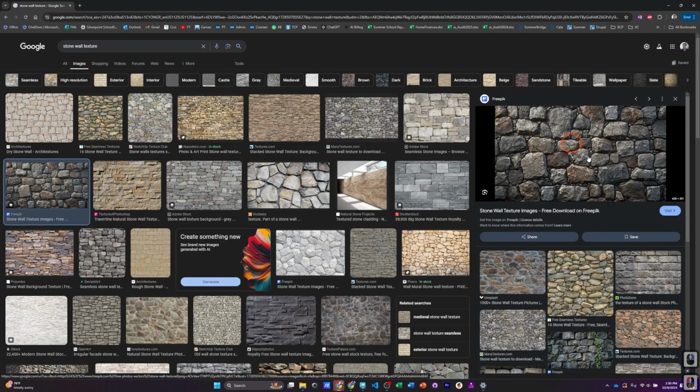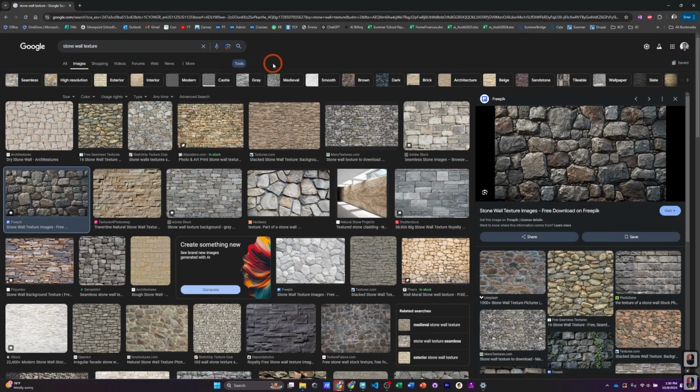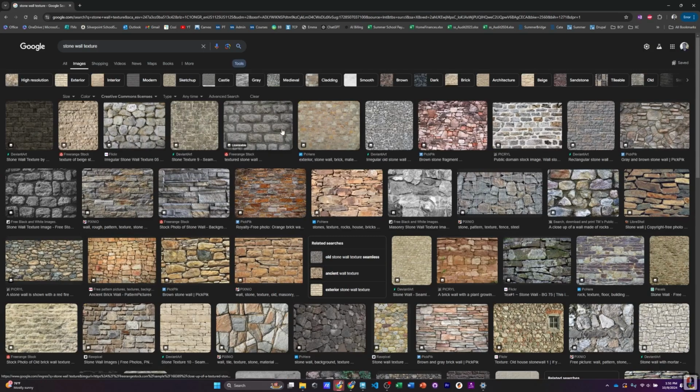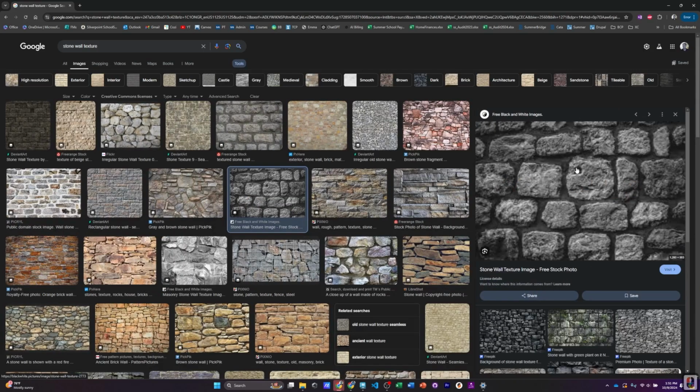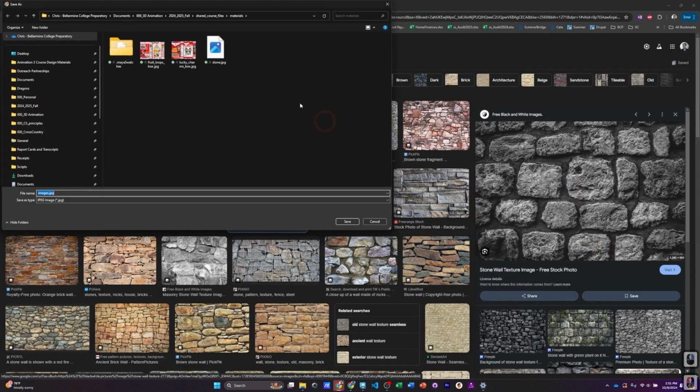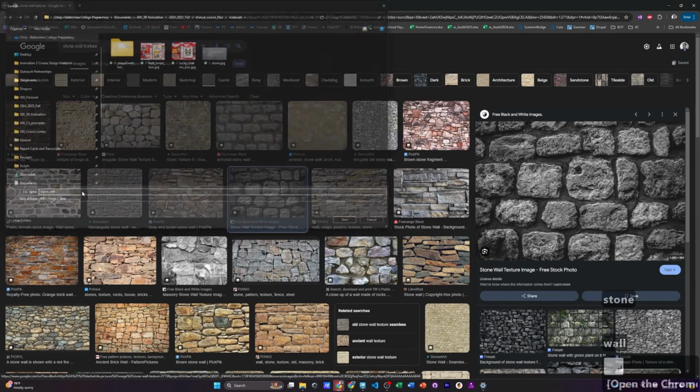Now, some of these are not for commercial use. If you want to be mindful of that, you can go to tools, you can go to usage rights, and we go to Creative Commons licenses. Will give us a different setup. So let's go ahead and do that just for posterity. I'm going to take this one, go ahead and save that image as, and I'm going to save it in here under shared course files as stone wall JPEG.